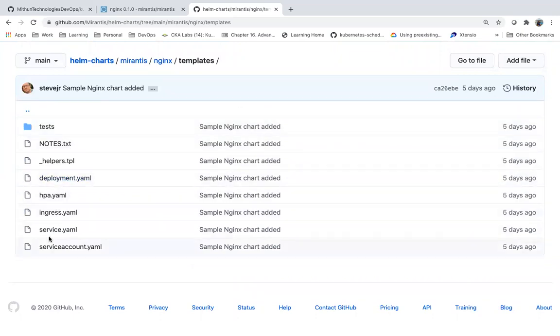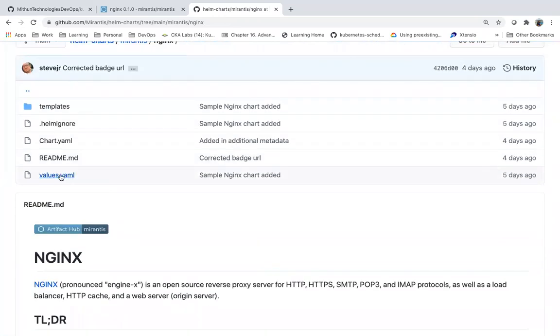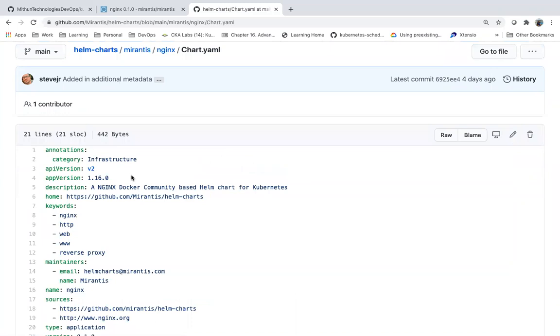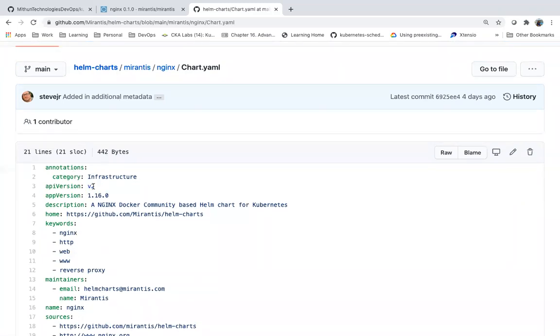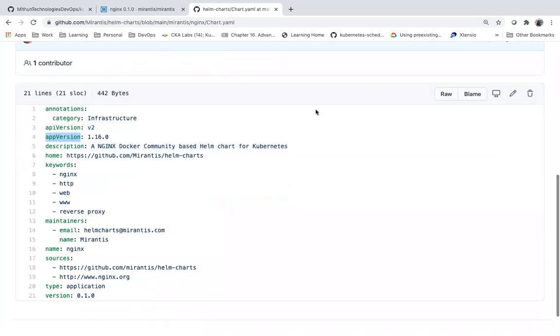Basically, template folder is nothing but all your YML files, whatever is required for your application. And the values are basically which you are going to inject for your Helm chart, your templates. This contains just information. Chart.yml contains information about your application like version, right? Where are the sources?